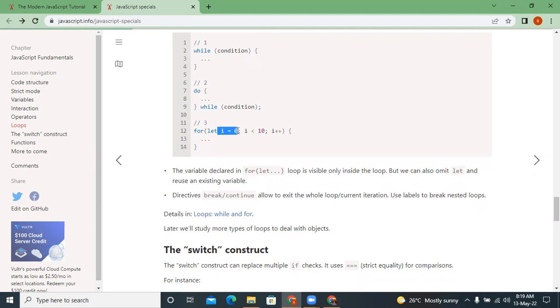Here also, first we initialize. In while, we initialize above the while. Here also we first initialize. Then we check the condition for the first time, then we execute this block of code, and then we increment or decrement. After that, we again check the condition. If the condition is true, then only we execute the block of code.